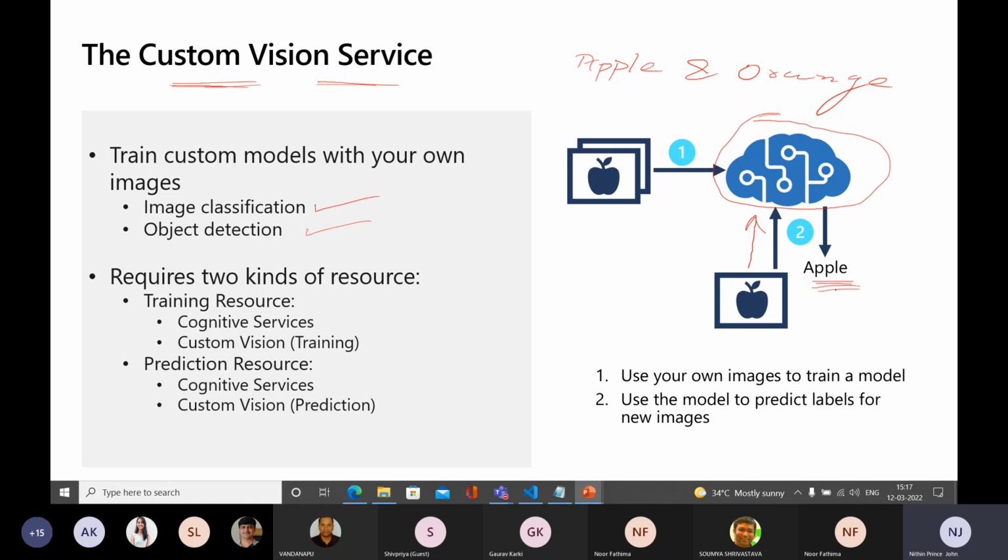So you can train your own models. You use your own images to train a model. And once you have this model, you can use it to predict the labels for new images. That means for a new image, what is the label? Here, apple is the label. So you are going to train your own models. In order to do this, you need two types of resources: one is the training resource and another is the prediction resource.